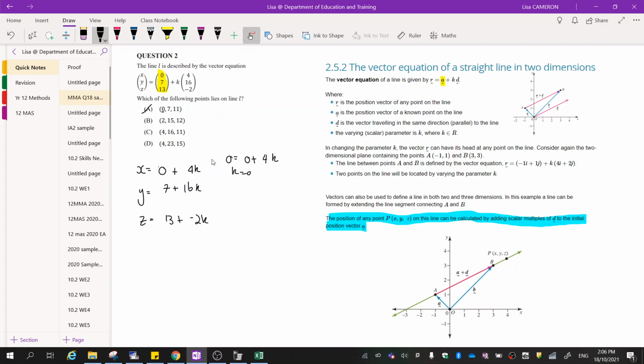Now we're going to go through with B. So for B to be true, let's substitute it in and double check. So y would have to be equal to 15, is equal to 7 plus 16k. No, that's not how that's done.